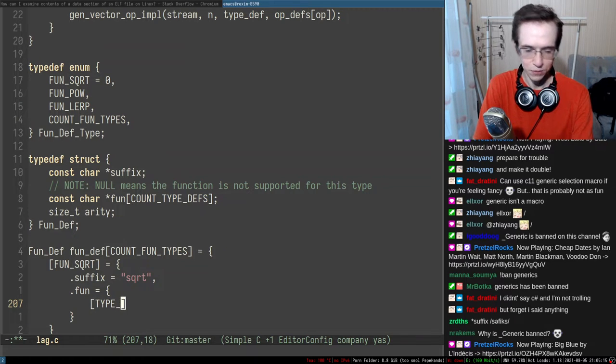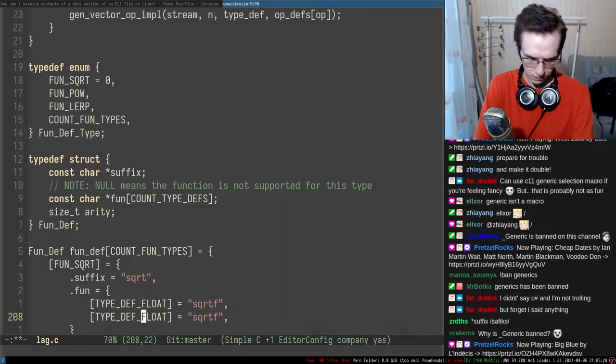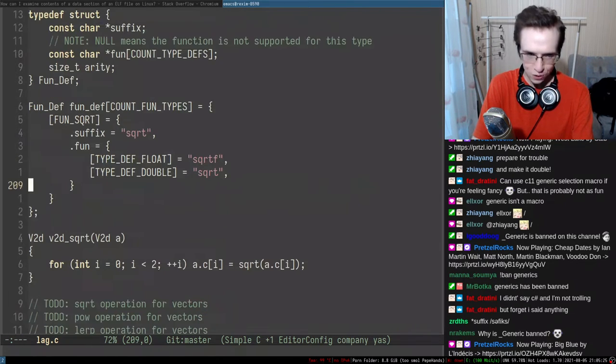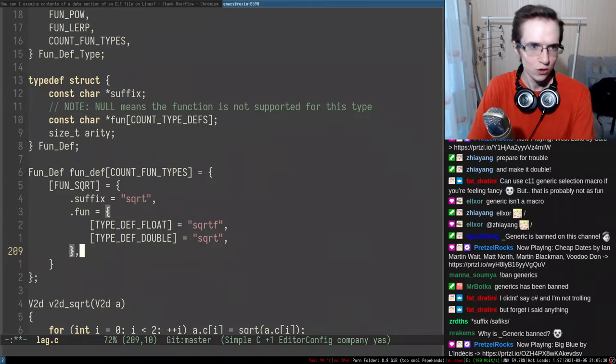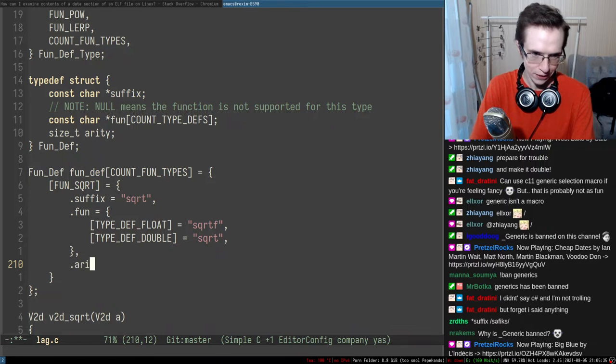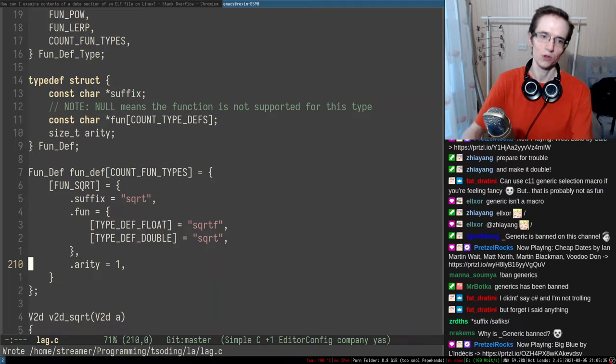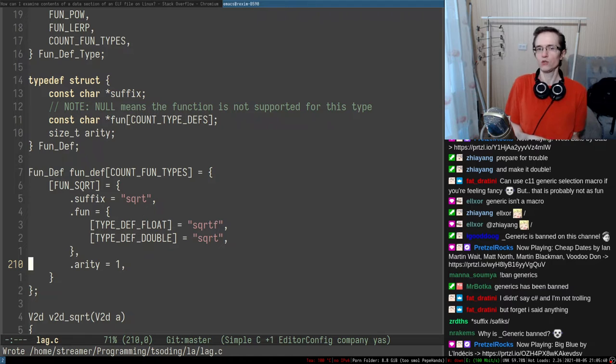So it's going to be type def float. For the float, the function is going to be sqrtf. For the double, it's going to be sqrt. For the integers, we don't have such functions, so it's not going to be defined for the integers. All right, so the next thing, we're gonna have an arity, and arity for this one is just 1.